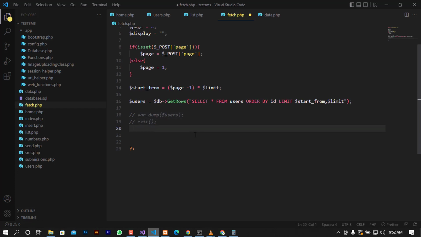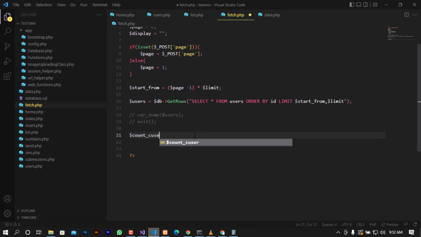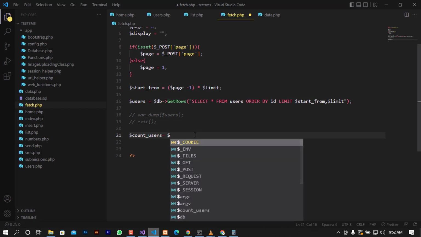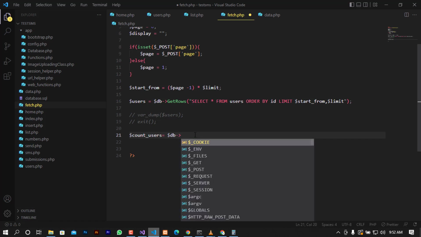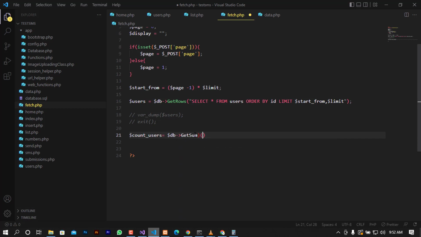All right, so I'm also going to count the users that I have in my database. So I'm going to call another variable that's called countUsers. It will use another predefined method that I have. As I told you, I begin by pointing to the DB, and I'm going to use this getSum. What this getSum will do is return the sum of the rows that I would point to. So I'm going to use select COUNT, using uppercase letters, and I'm going to count the ID from users.